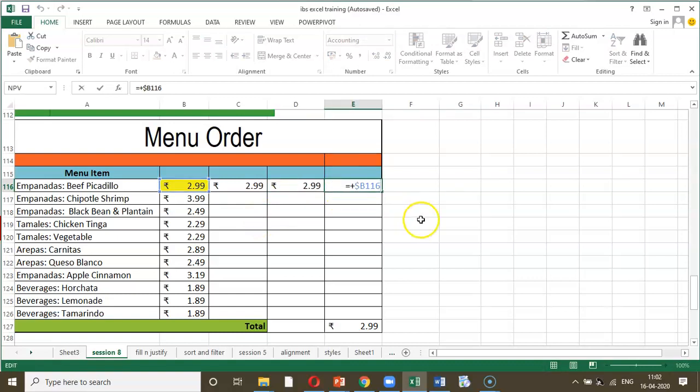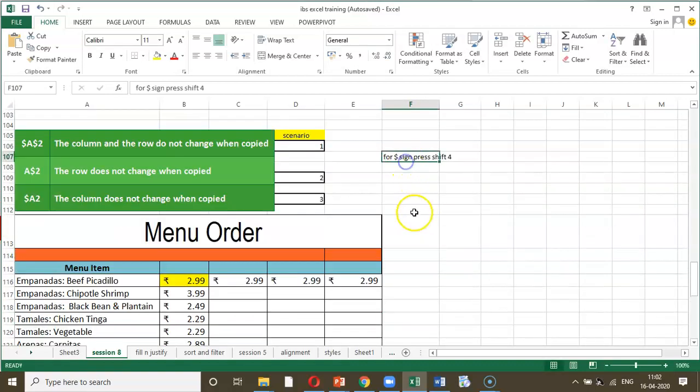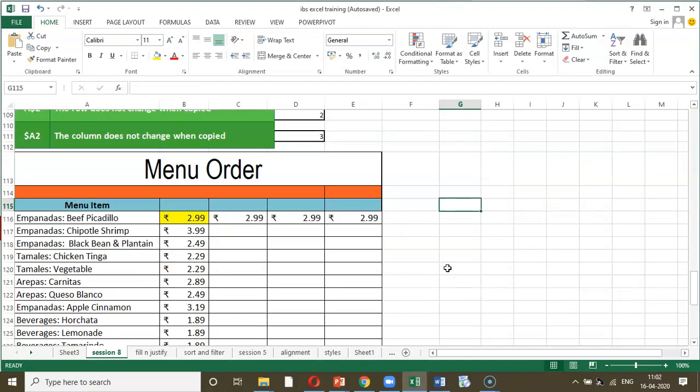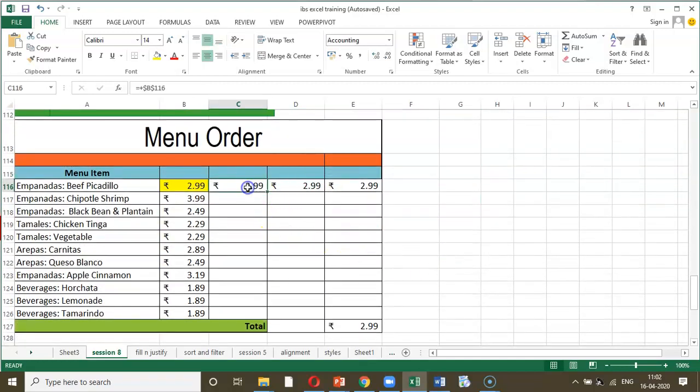How to insert a dollar sign? Simple. For the dollar sign, press Shift 4, the numeral 4. So you have a dollar sign before numeral 4. And then let me see what happens if I copy the data.